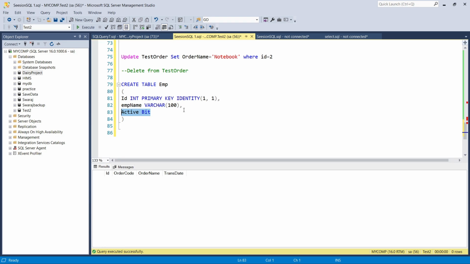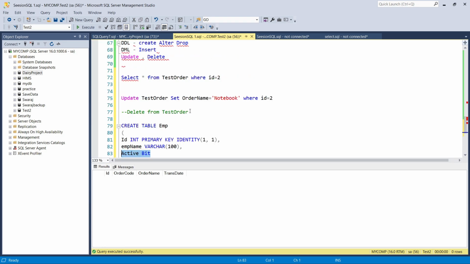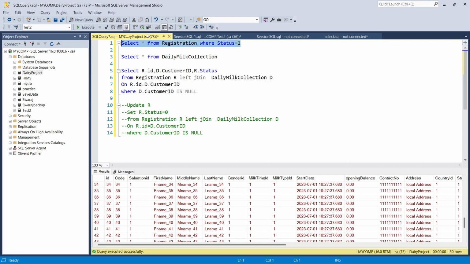Correct. Okay, then next one, we saw delete from test order, which will delete the entire data. Delete from test order where id is equal to a value deletes row by row, based on the where clause. But in some situations, there may be a case where we have to join the tables and then delete the data, correct? So how to do that?